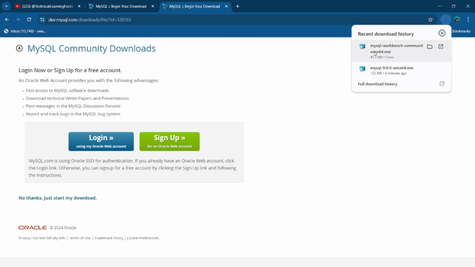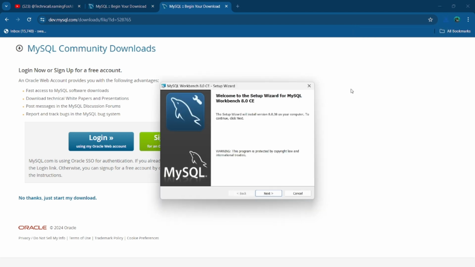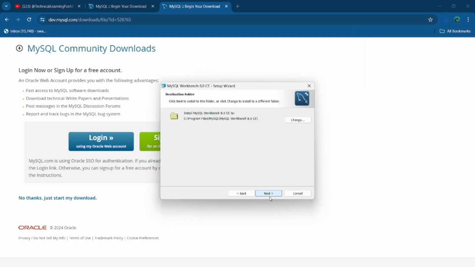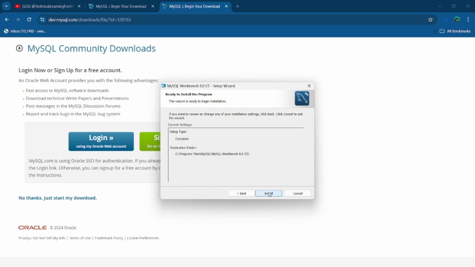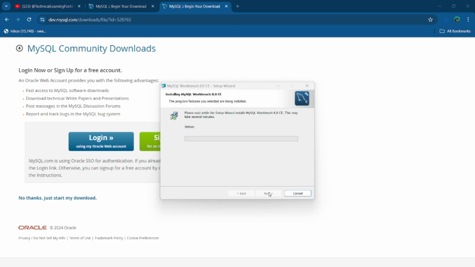Once it is downloaded, click on this. Next, it will install in the C Program Files MySQL Workbench 8.0 CE folder. Next, complete installation required. Next, and install. Then it will display one pop-up window. In that window, click on the yes button. Once you click on yes, it will start copying the new files.